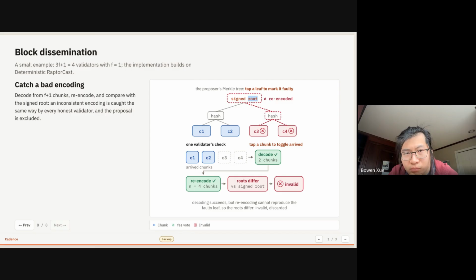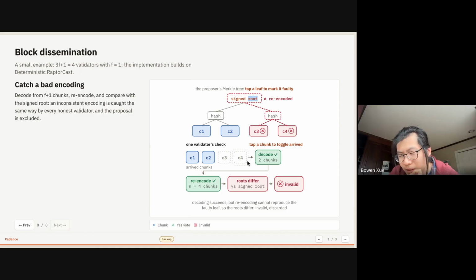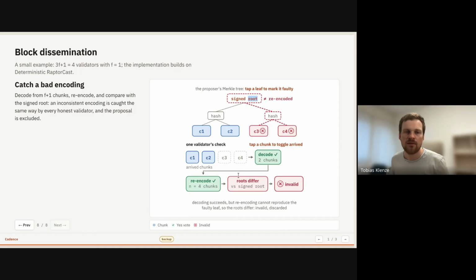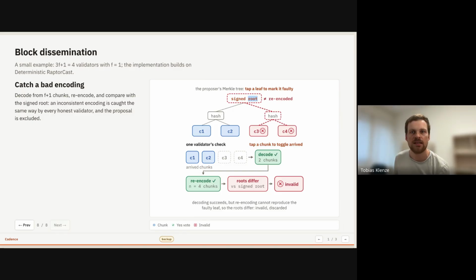And if the encoding is valid, then that data will be the decoded proposal. If there's any kind of mistake in the encoding, then everyone will deterministically observe that by re-encoding the proposal and checking against the Merkle root, and then discard it. By the way, this is not new. This is like dispersed simplex. If you see the Simplex paper, that's a technique.